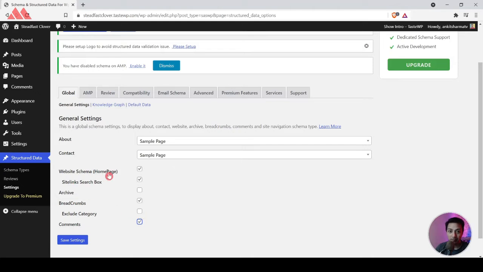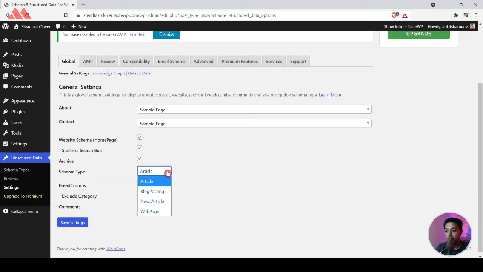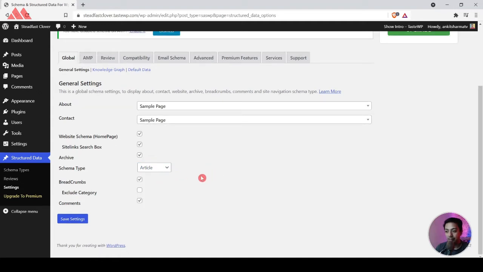And for the website schema markup, we also have an option for site link search box. I would highly recommend that you turn that on. Along with that, we have an option to add schema to our archive pages. We click on that, and here we have an option to select the schema type. We will select article, and once we are done with this setting, we will click on save settings.